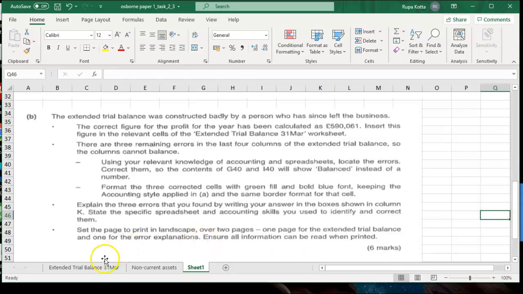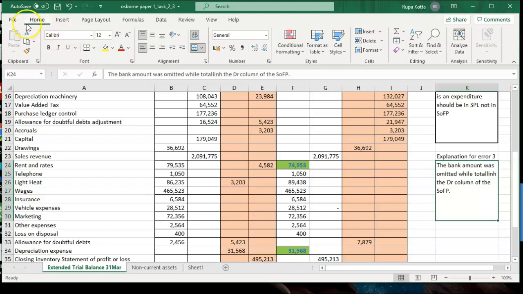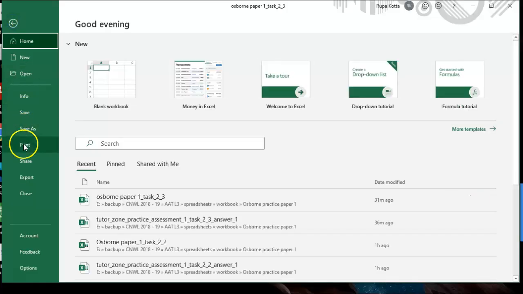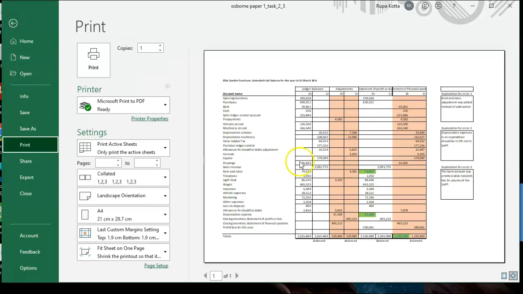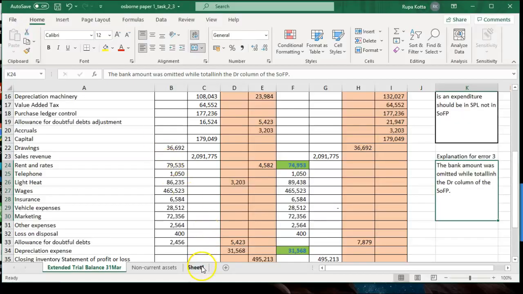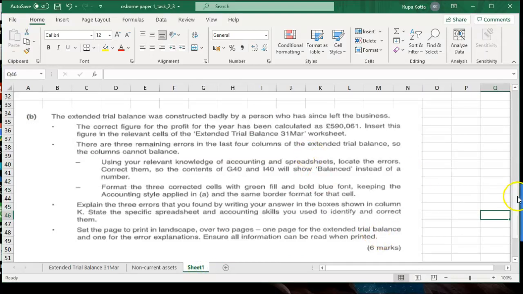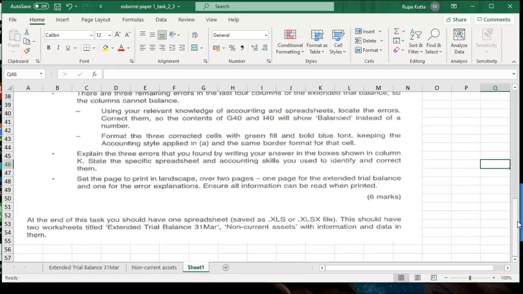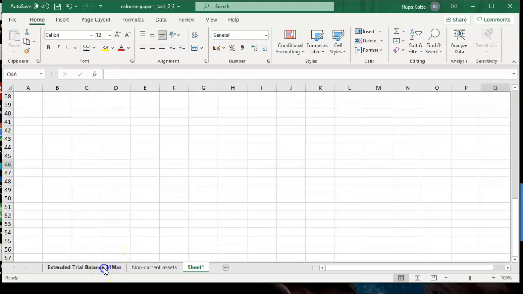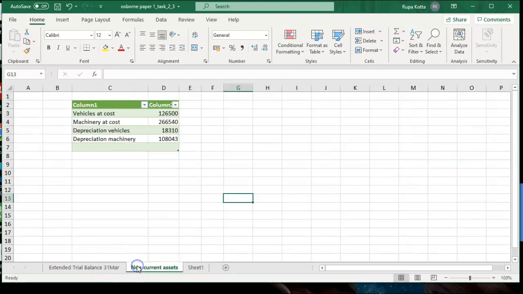Ensure all information can be read when printed. So if you go to File, Print, let's just see the preview. All the account names are coming, all the information and headings are coming, all the totals and balance are coming, and the explanation of the errors is also coming. So everything can be clearly read and seen. So that's the B part of the question completed. At the end of the task, you will have one spreadsheet which will have 2 worksheets titled extended trial balance and non-current assets.